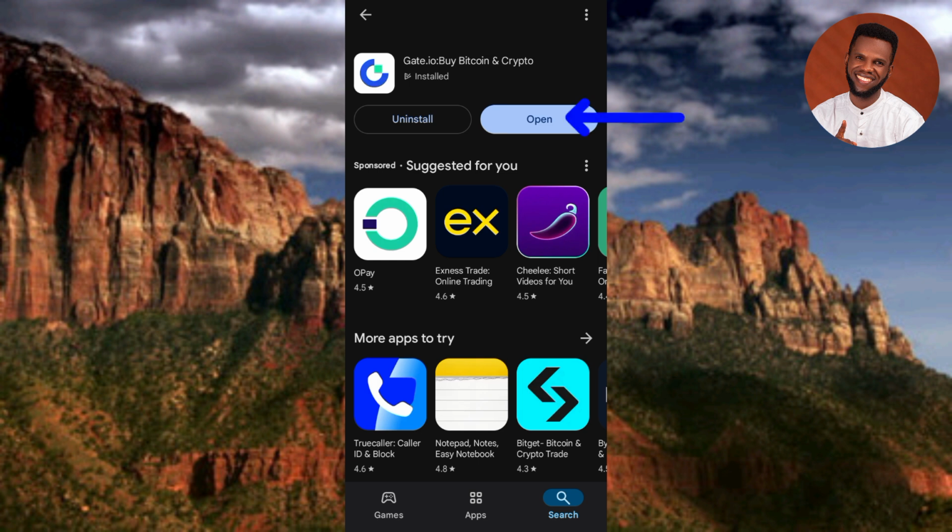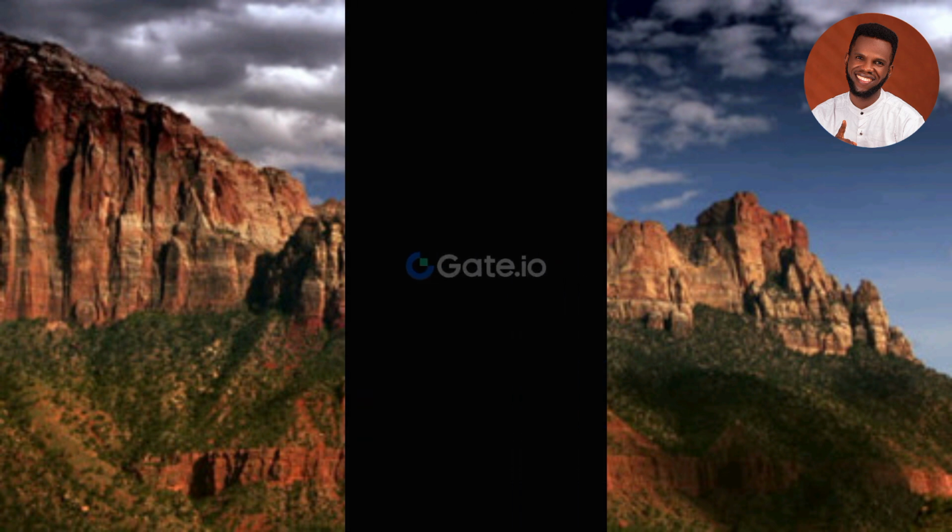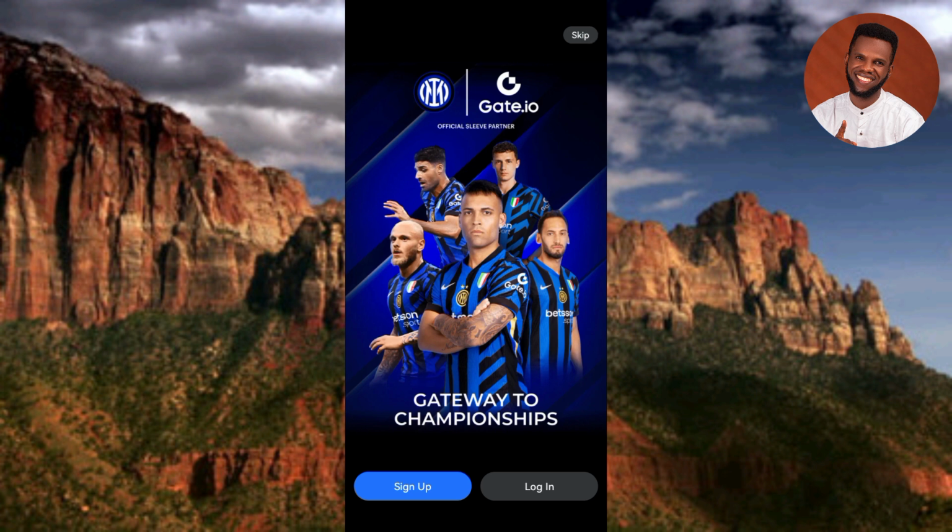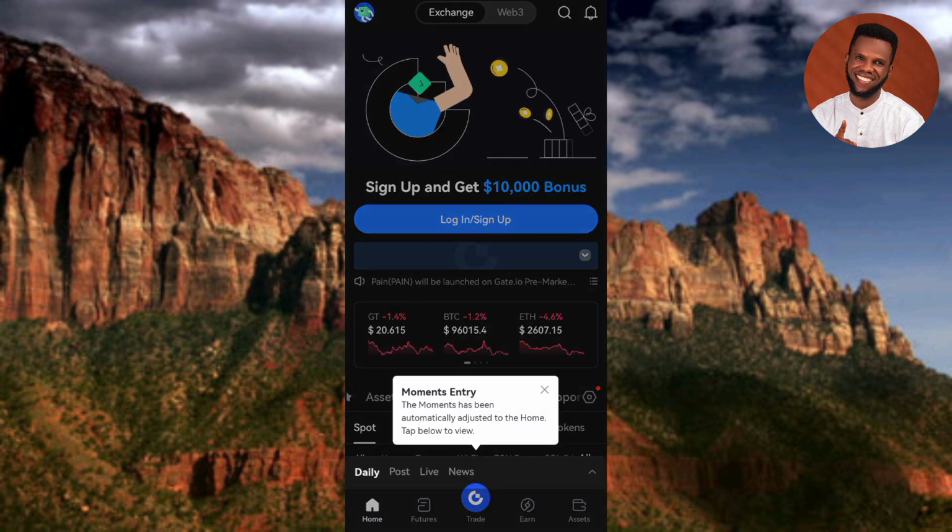So what you can do next now is to tap on open to open the gate.io. Let me tap on open right away. So guys, now you can see the gate.io app is opening. So let me tap on skip now, so it takes us to the home page. So guys, now this is the home page right here. Let me tap on allow. This is the home page.